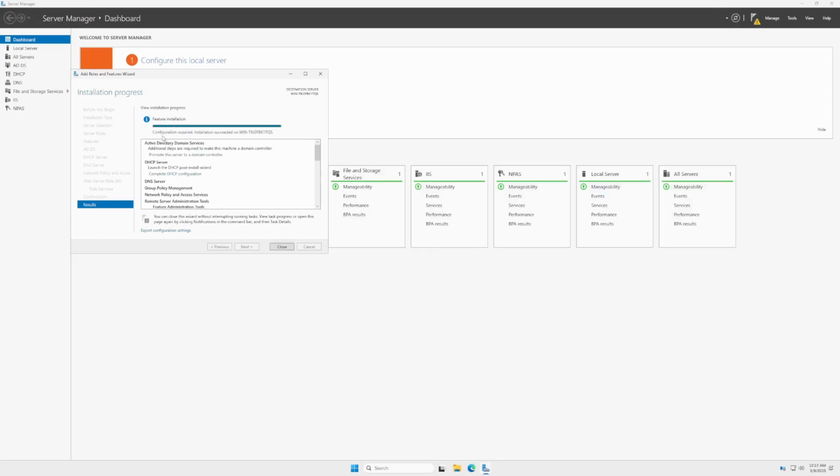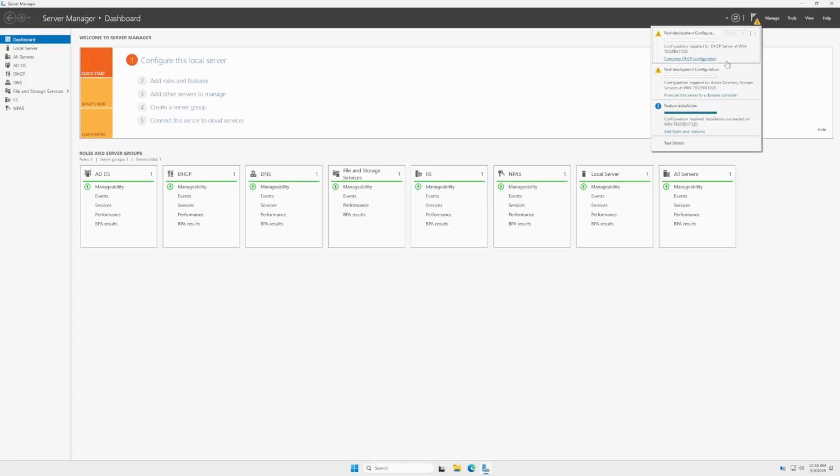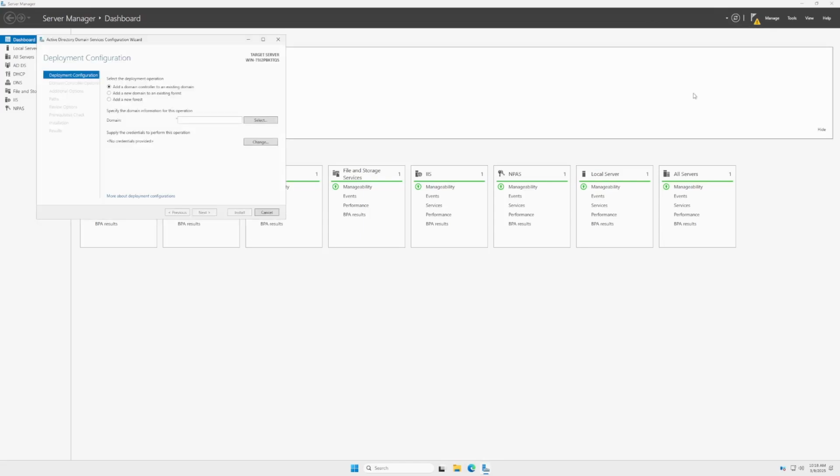Alrighty, and then our installation has completed successfully. So we'll go ahead and click Close. Up in the right corner, you'll see a little flag with a warning icon. I'll go ahead and click that. It will ask us to configure DHCP and promote this server to a domain controller. So if this is your first server on the network and you want to start a domain, just go ahead and select promote this server to a domain controller.